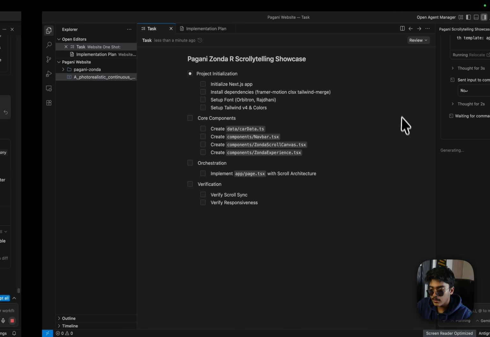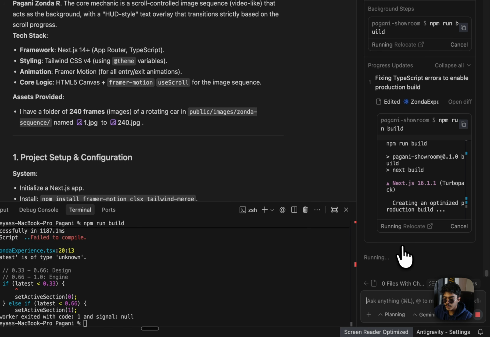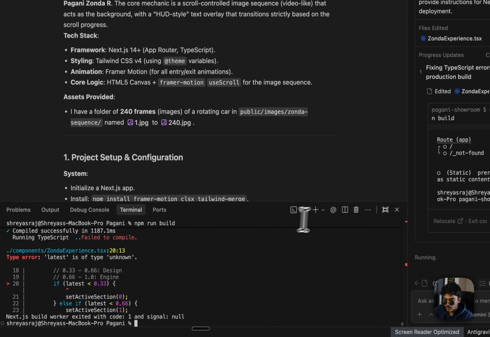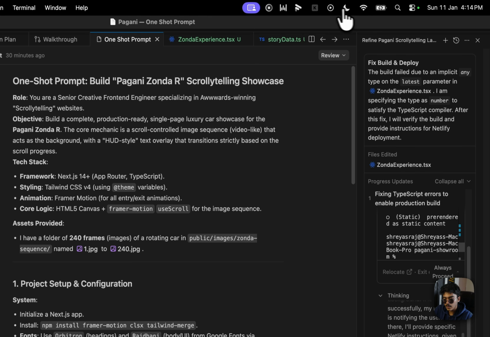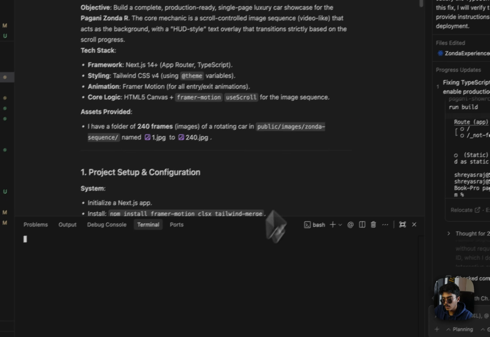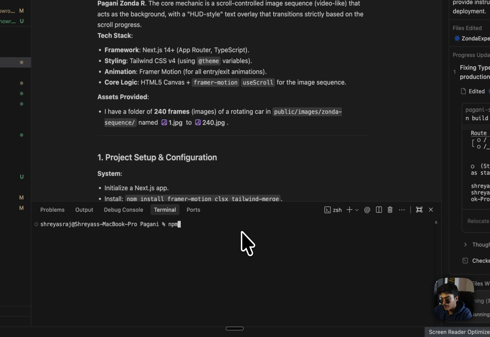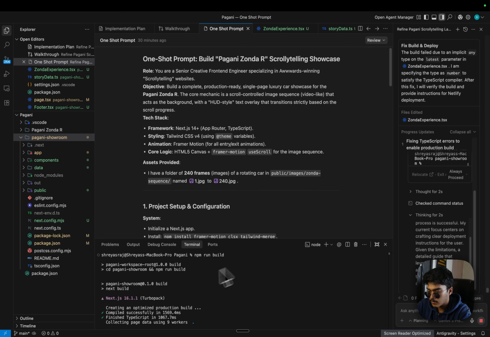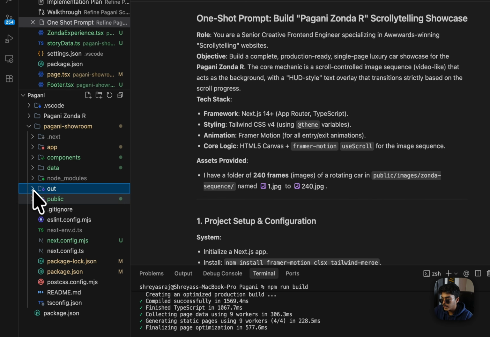While this is building, you just click on accept all changes. Let me try to type it again. I'll just delete this really quick and open a new terminal. Type npm run build. It's creating a production build, as you can see, and the production build is ready. So this particular folder, out, is the production build.